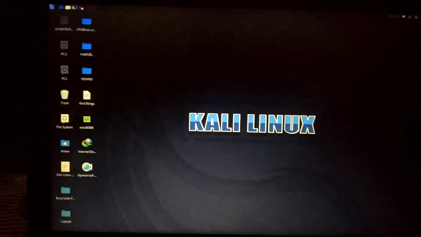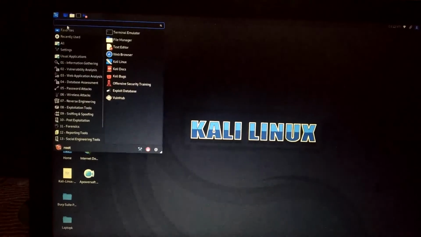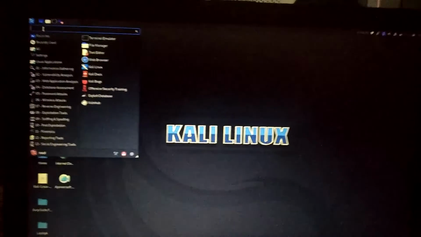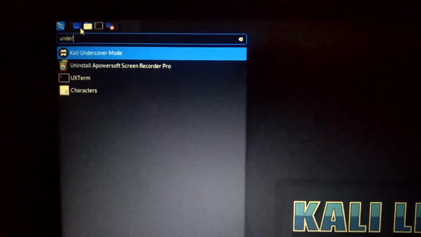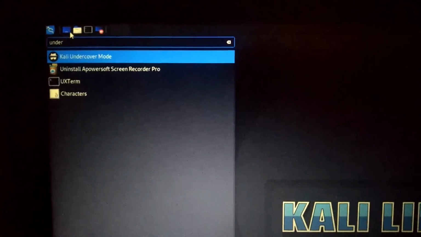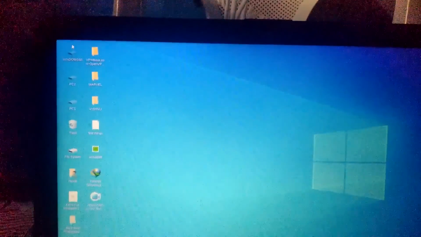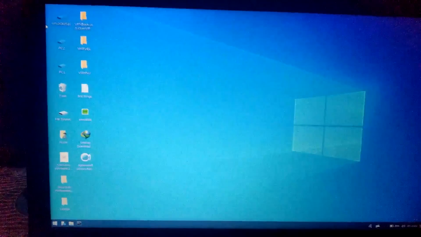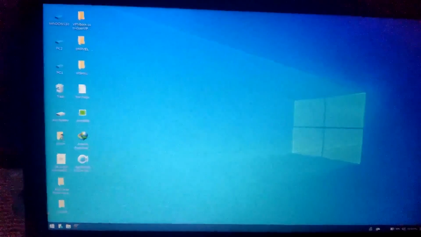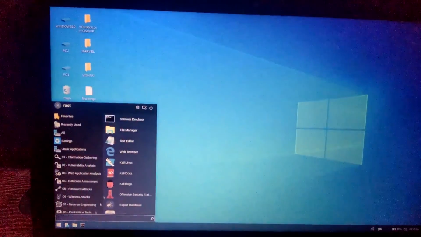Okay, see the icons are above. Now you can check here. Kali undercover mode. Now you can click. The entire desktop system is changed. If you want to go back again to Kali Linux from the XFCE session, click here.